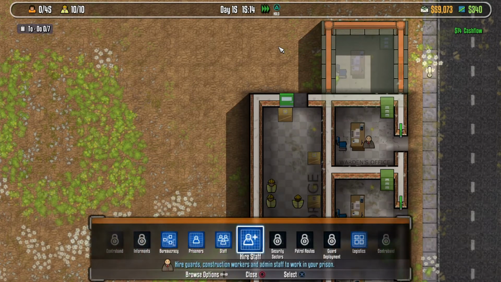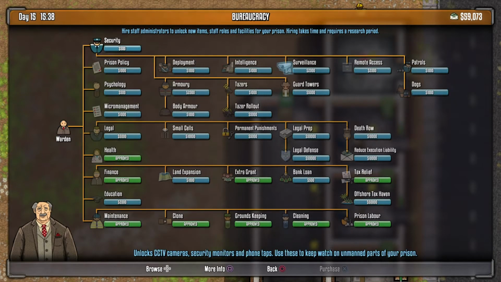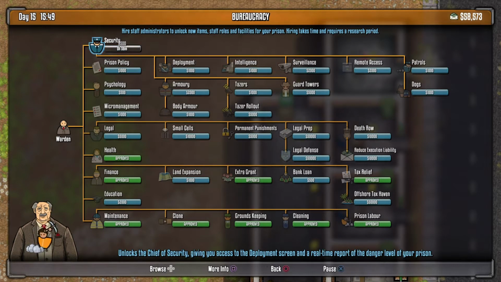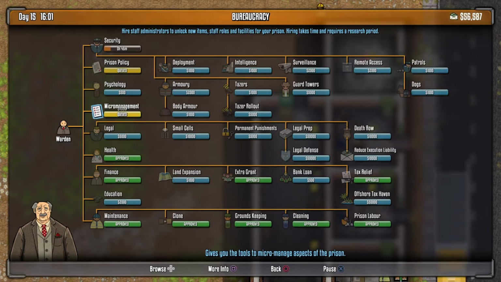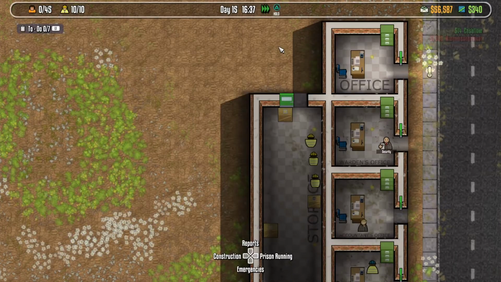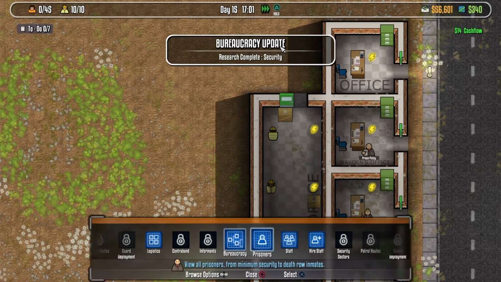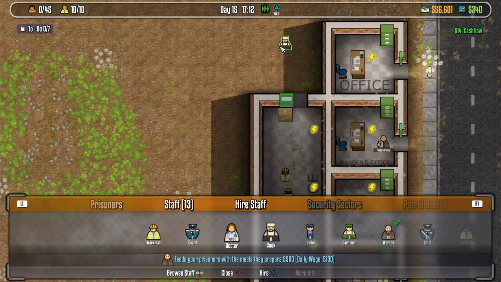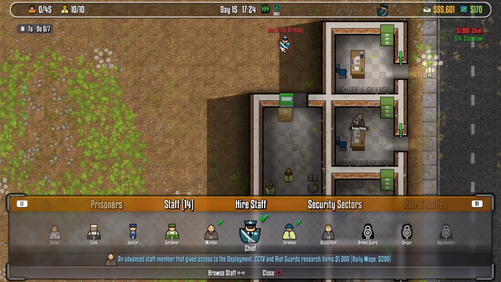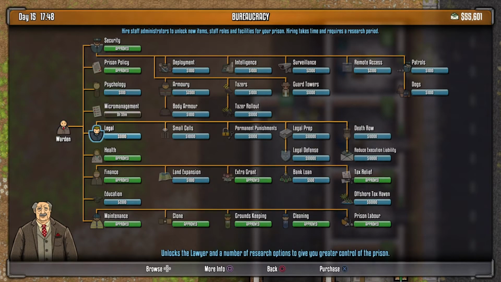But it now means that when I go to bureaucracy, if I go to security, like so, I want to unlock prison policy and micromanagement as well. It'll open up the option for me to hire a chief of the guards. So let's go to hire staff, and there is just a chief. And he'll now take that office. And now I can go back into bureaucracy, and now that he's unlocked, I can start unlocking his options.